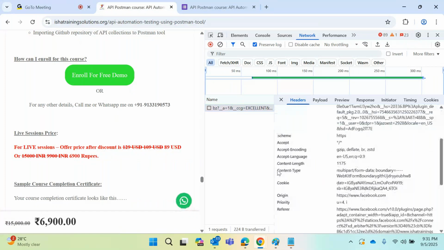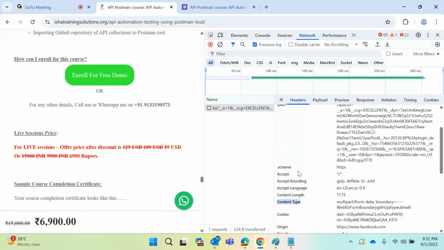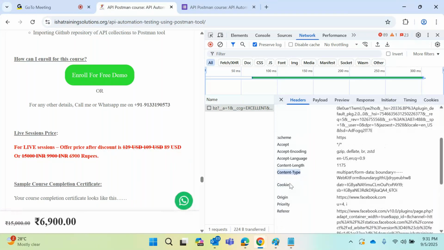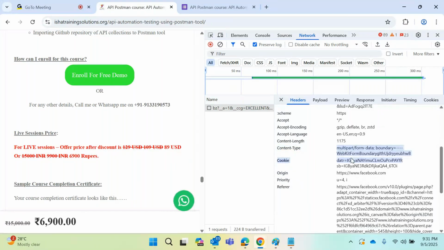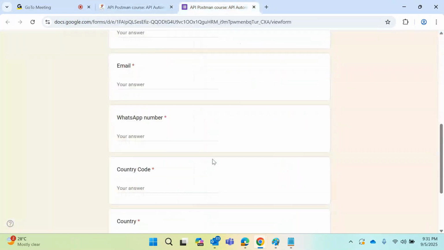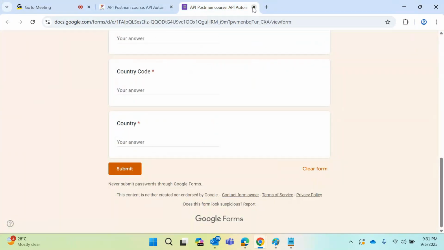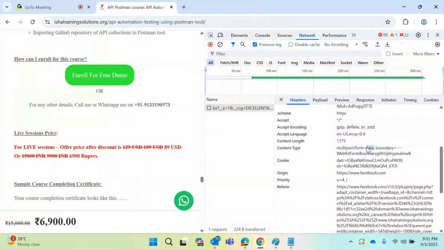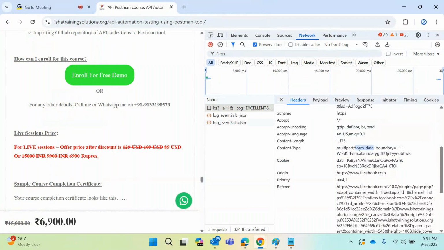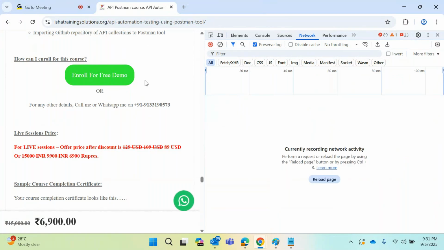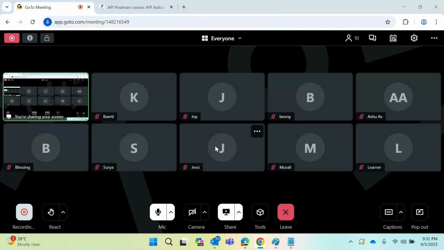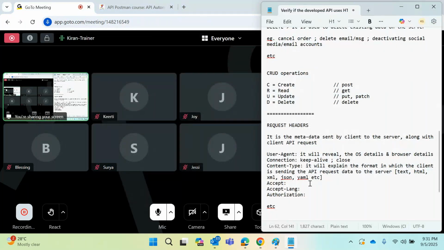Yeah, so here you see content type is coming under request headers. It is explaining in which format the content is. Since they're asking us to fill a Google document here, it is telling that there is a form that you have to fill. In some applications it will be JSON, sometimes XML, sometimes HTML. In Postman, when I'm showing you the API, you'll certainly understand that. So content type explains what type of content you are sending to the server.